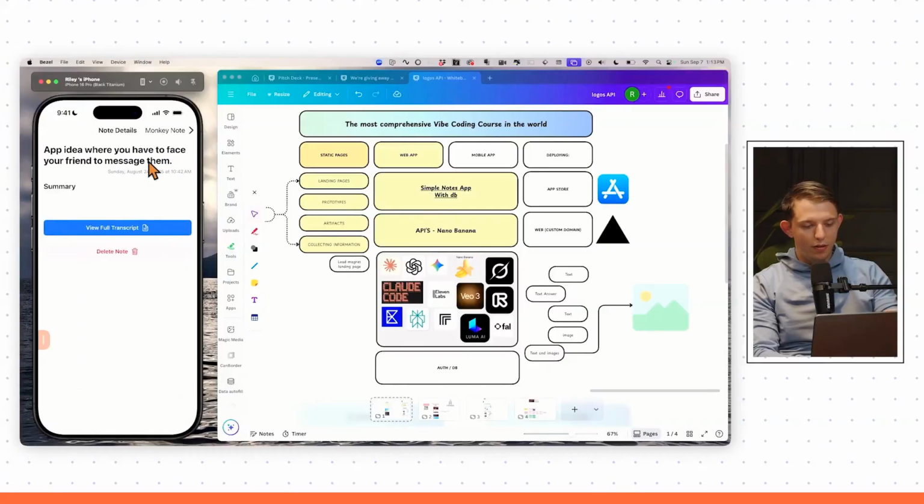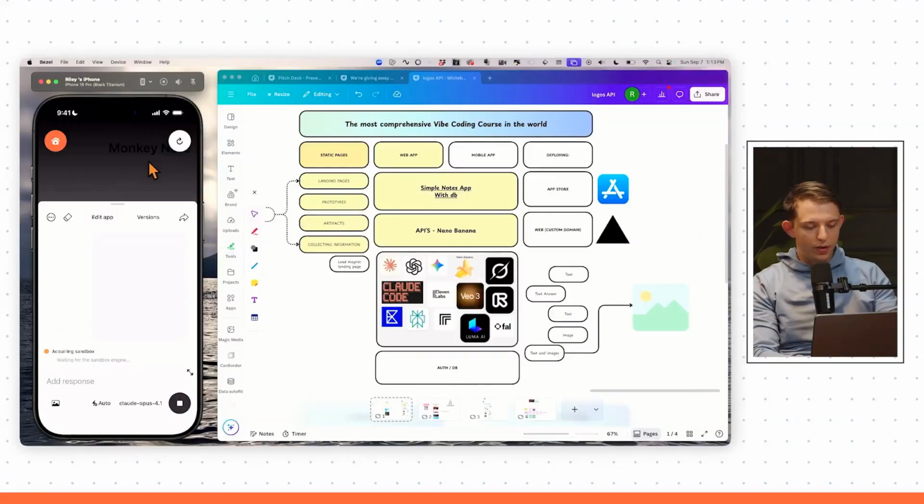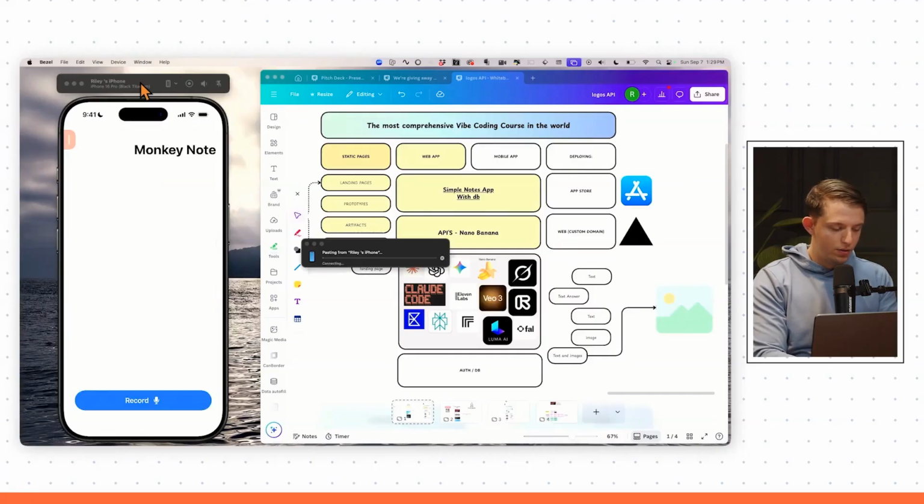I feel like this is local storage that has been saved from a different app that I've created previously. But we'll see if this works. Okay, so it's done. We have Monkey Note. We're immediately getting this render error. So I'll copy that for later. Let me see if this works.